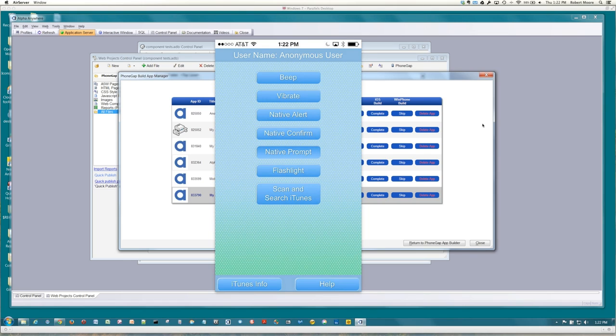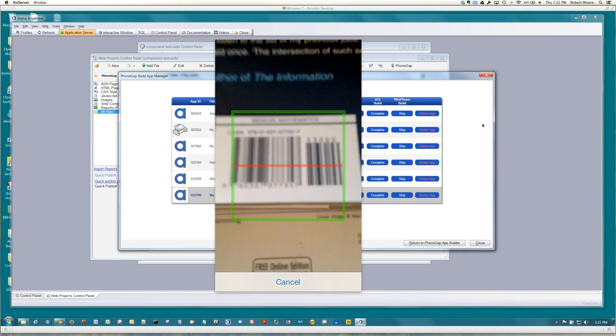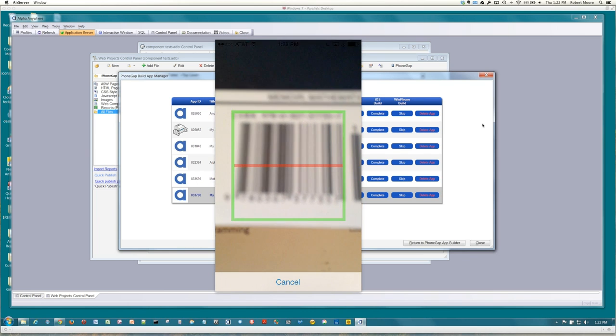But I can show you the scan and search. So let's go in there. And it brings up the camera. And we're going to go ahead and scan in a code, a QR code on a book I've got right here.